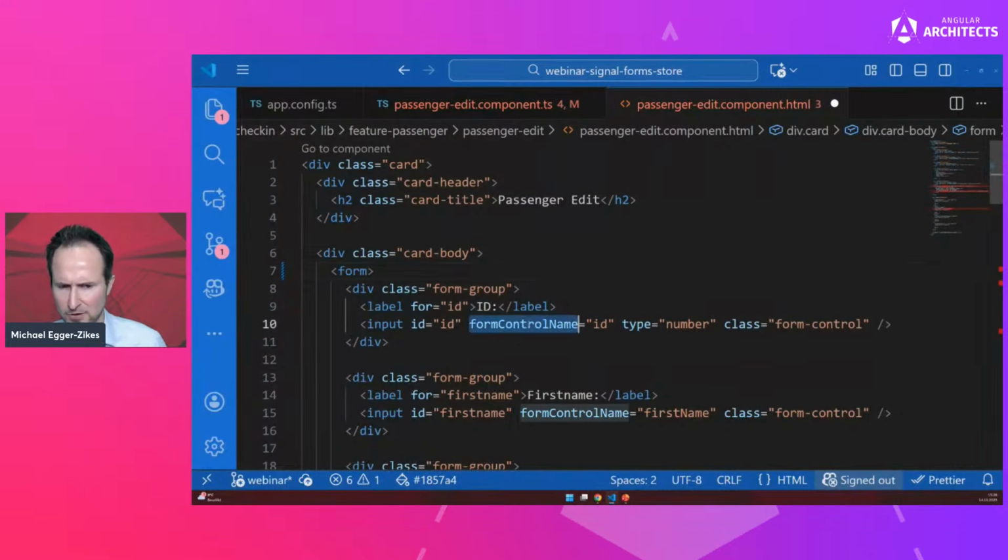And reactive forms also uses the property form control name to basically select the specific property that shall be connected with a specific input field. And already in reactive forms, we have an API ready that knows how to read and to write back to the metadata. Same idea here for the signal-based forms API.